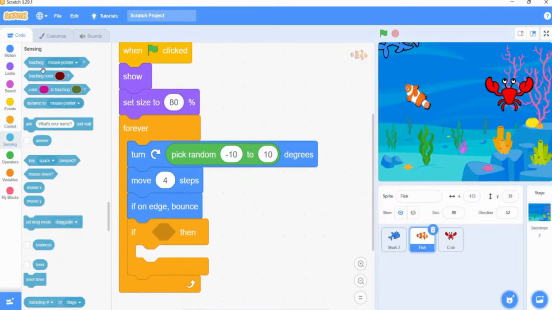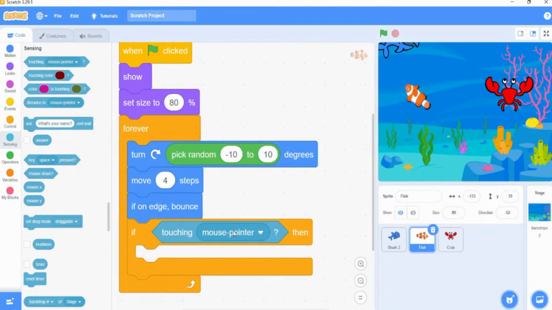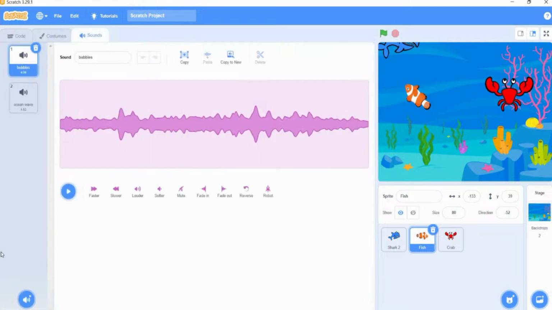Now let's go to sensing and from here we will select touching mouse pointer. So here good fish is checking whether I am touching shark or not. If yes, then let's add one nice sound. For that we will click on this sound option.